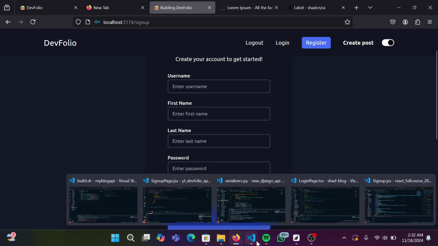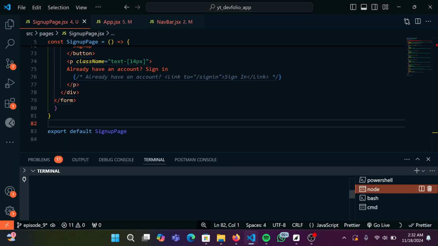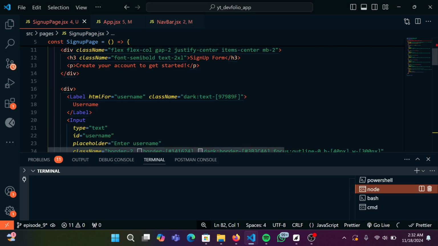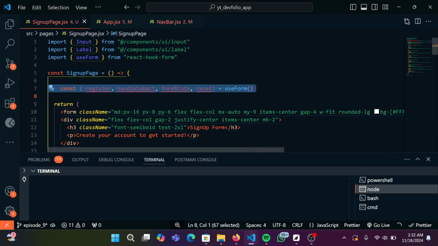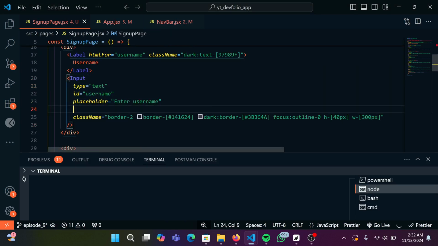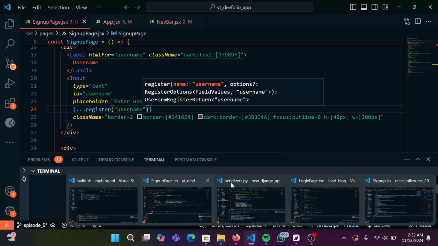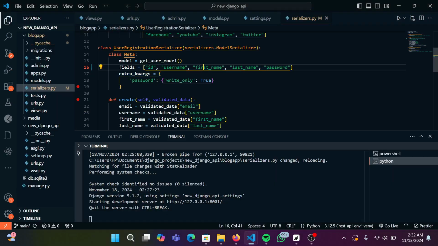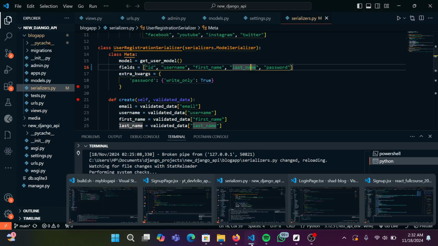So right now, let's capture this field. We are going to use this register keyword from React hook form. We're going to use this register right away. So over to our input field, we're going to add a new line. We're going to use the curly braces and then 3 dots, and say register. So remember, what's the name of the field? The name of our field is called username. It must match the name we have on the back end. Username, first name, last name, password. They must be the same, right?